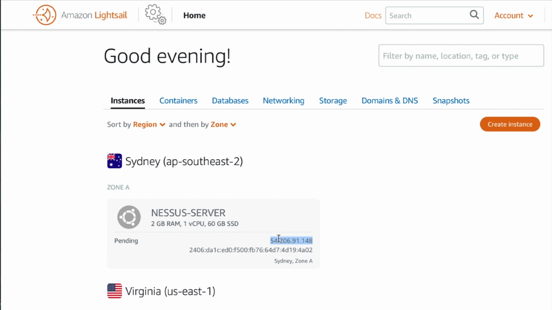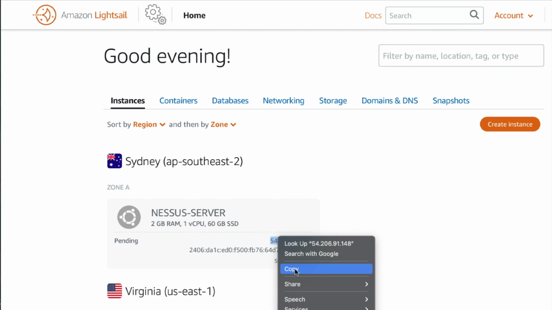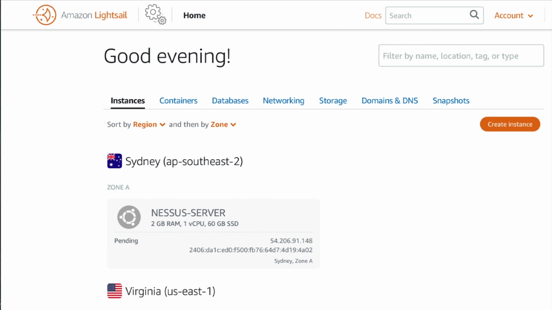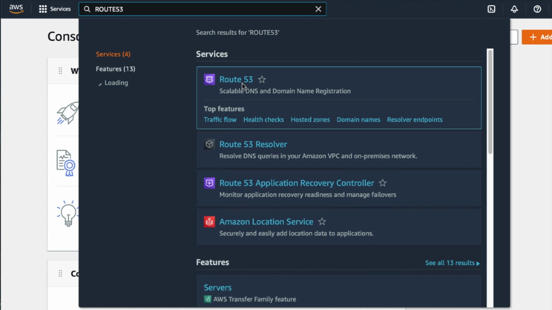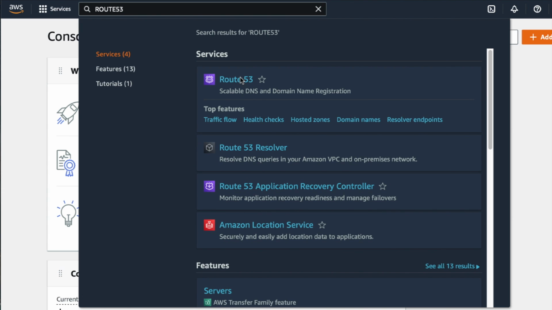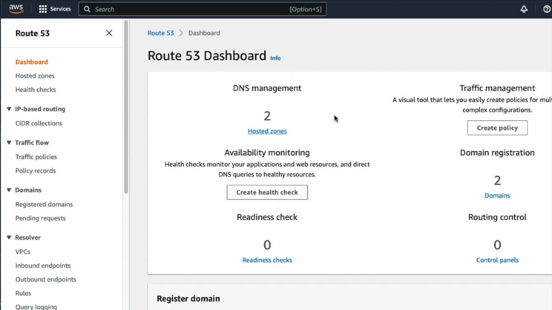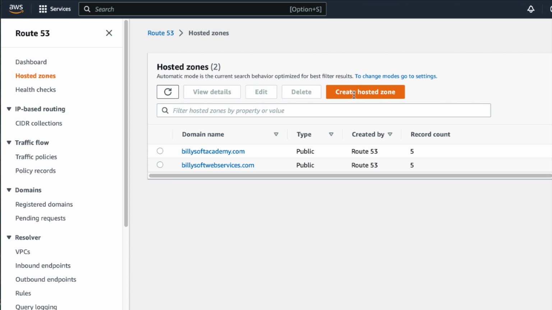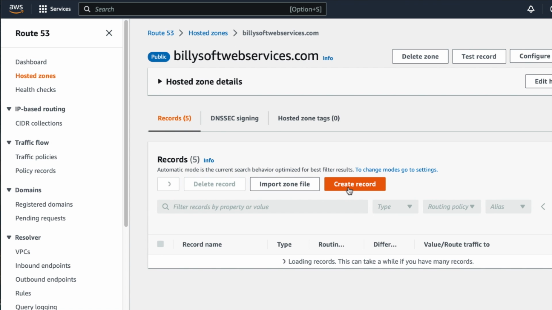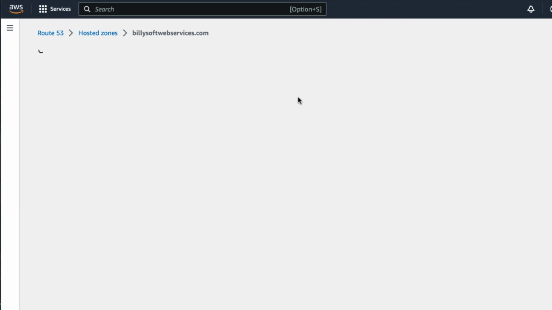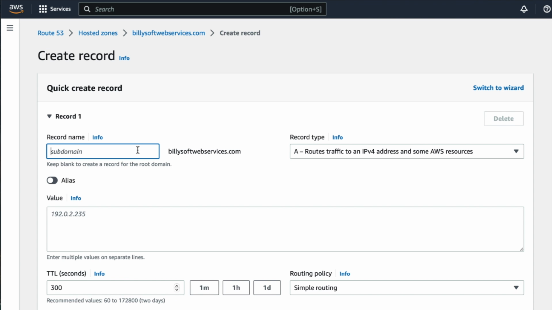So copy the public IPv4 address for the instance and then open up the Amazon Route 53 service. So click on Route 53 and then click on Hosted Zones. You now need to click on any one hosted zone for your registered domain names and then click on Create Record. So we're going to create an A record that maps to the public IPv4 address that we copied earlier.